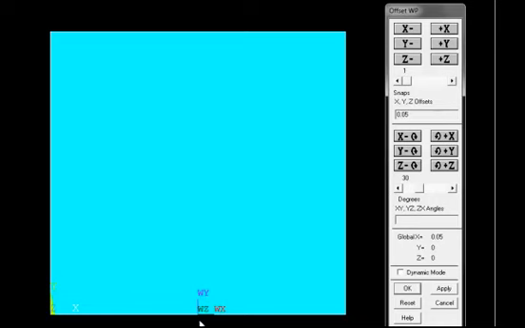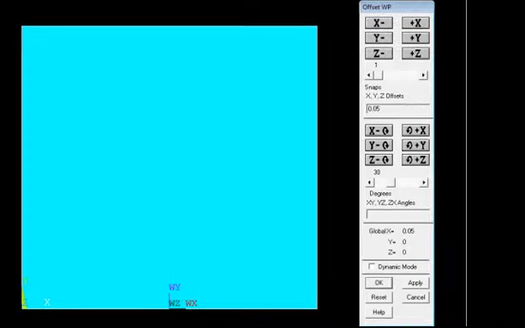When we divide something by work plane, it always divides it along the xy plane. So if I try to divide this at the moment, nothing would happen. So it's important that I rotate the work plane so that the xy plane is cutting through this plate in the direction I want to cut through it.